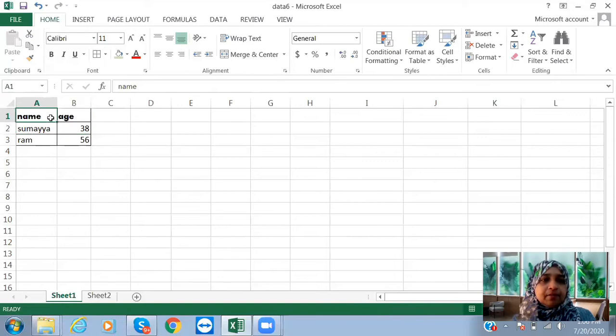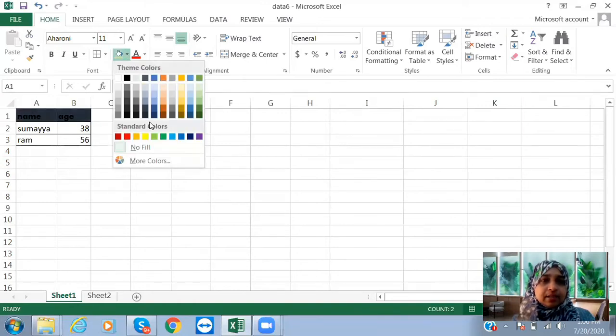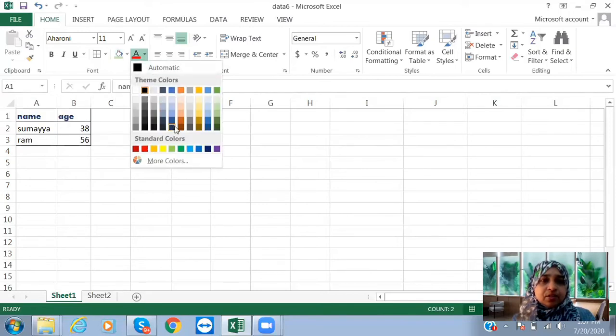Okay, and even the background color, if you want to change this header background color, you can use here. See, you can fill the color here. You can select any color, even more colors you can add. These things you can try. I'm just showing you different options. See, any color you can click on here. And even the font color, if you want to change it, you can use this one. Here you can change the font color. See, any font color you can select. Once you try it, you will be able to do this.